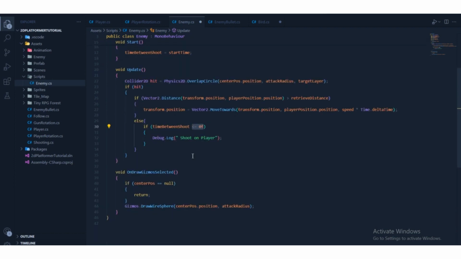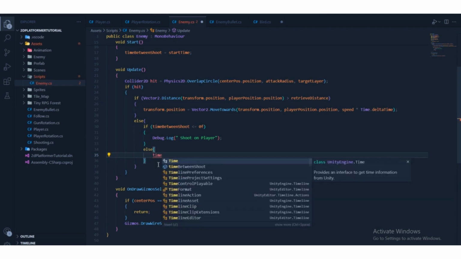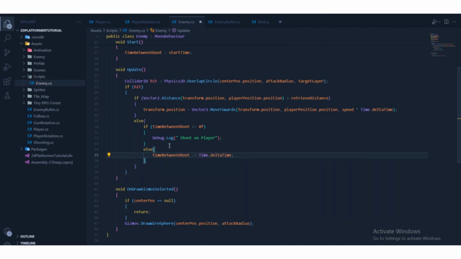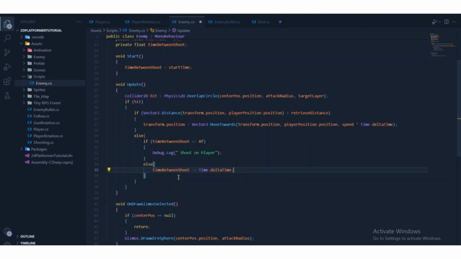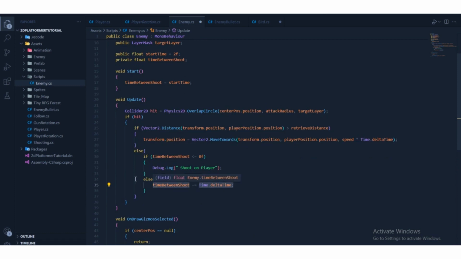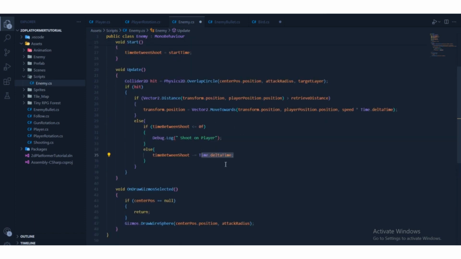So in that condition, we have to write else and make curly brackets, and we're going to subtract from time between shoot some amount. So timeBetweenShoot minus equal Time.deltaTime. We're just subtracting this amount from time between shoot. As you can see, time between shoot in the start will not be lesser than or equal to 0, so in that condition we're just subtracting some amount from it.